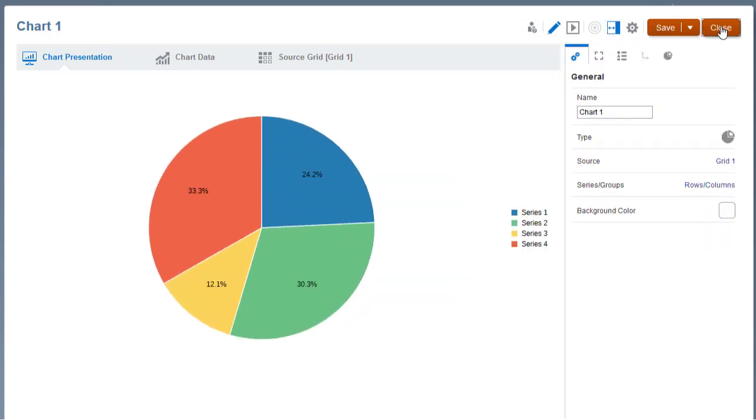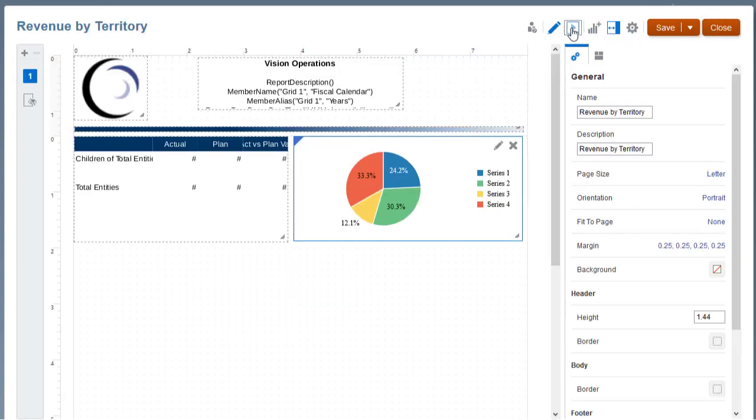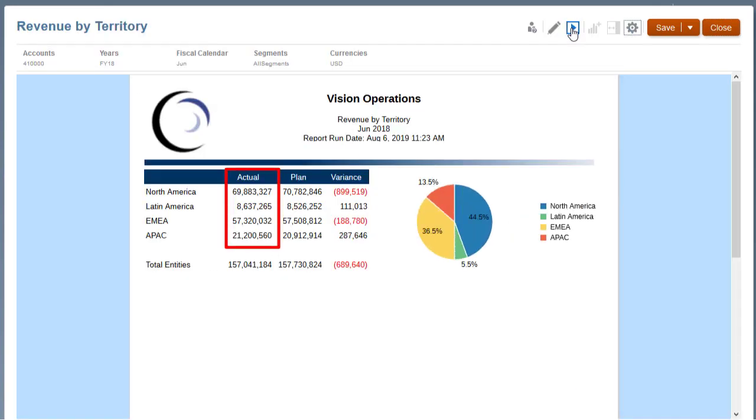I'll close the Chart Designer and preview the report. The chart visualizes actual data from the grid. When I hover over the chart slices, I can see revenue numbers for the selected territory.